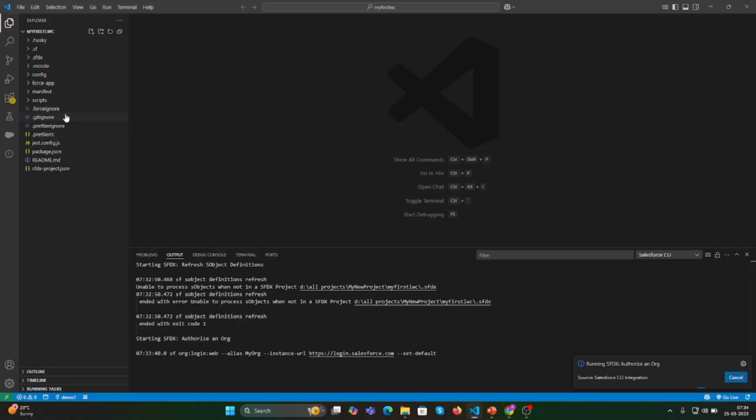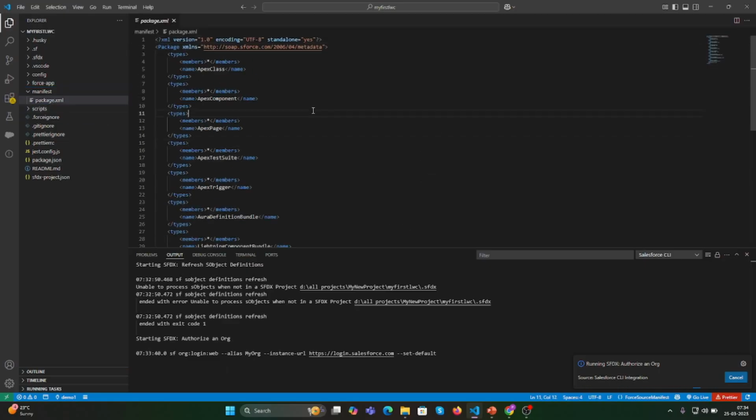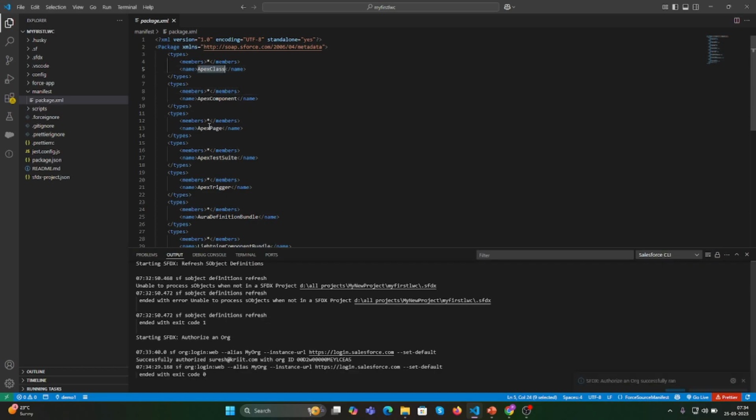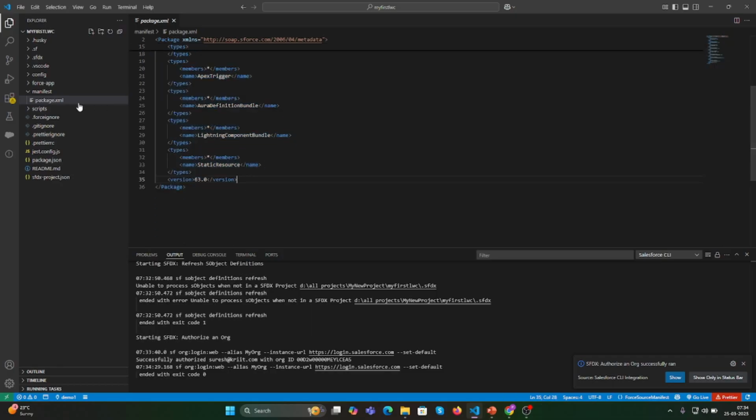Now, after connecting the new org, just go to manifest and package.xml. This is the XML file. If you want to retrieve whatever is in your org through your VS Code, it is mentioned here. You can retrieve Apex class, Apex component, Apex page, and if you right click and go to the last option, retrieve source in manifest, all these things get retrieved. But right now I'm not retrieving everything. I'm just retrieving Apex class and LWC in my VS Code.